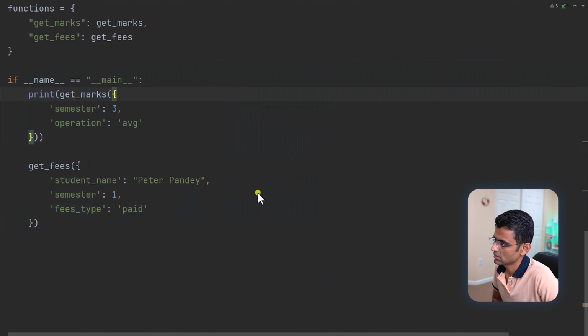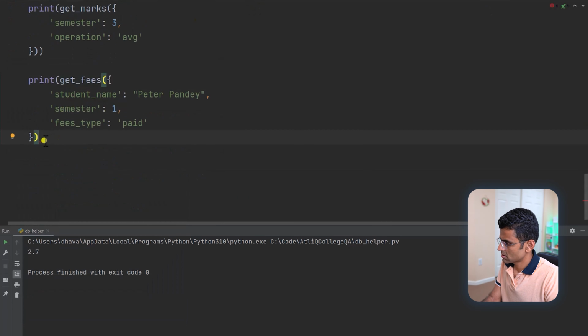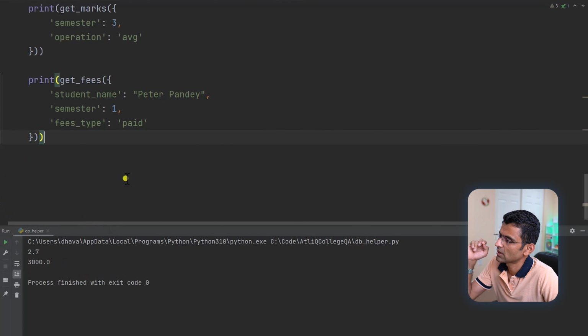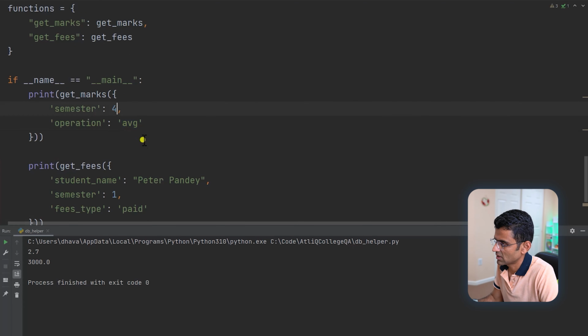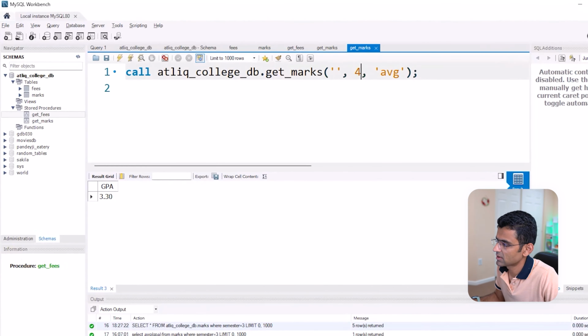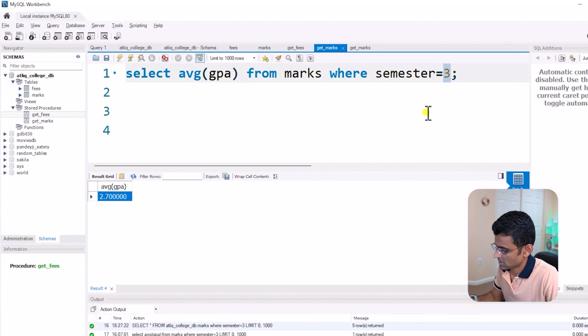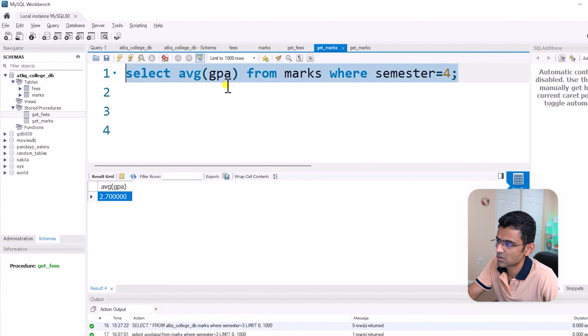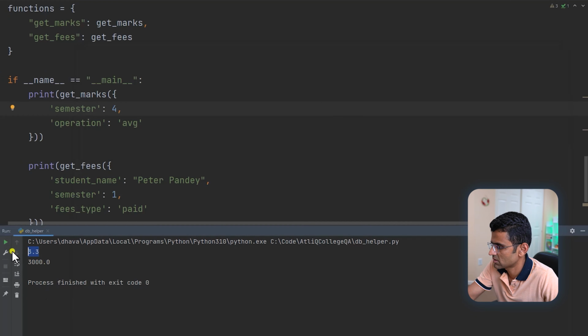So let me just run these. And here I'm missing print. So 2.7 and 3000. 2.7 is the average GPA in semester 3. Okay, how about semester 4? 3.3, we already saw that. 3.3 is the average GPA. So in my 4th semester, what is the average GPA? This is a SQL query. It says 3.3, see the 3.3.